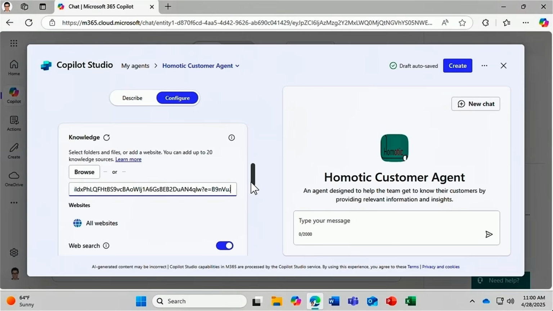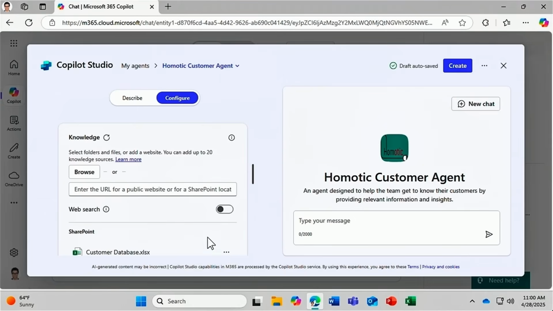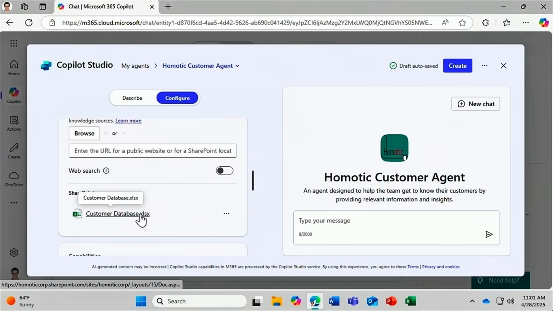If you want the agent to access information on the internet, leave the web search toggle on. If you only want it to access your internal sources, you can switch this toggle off. The knowledge sources are listed below. Next to each one, you'll find a 3 dots icon for options for managing them.